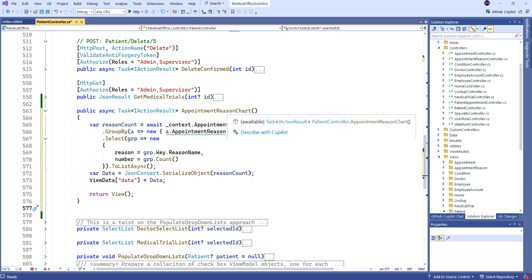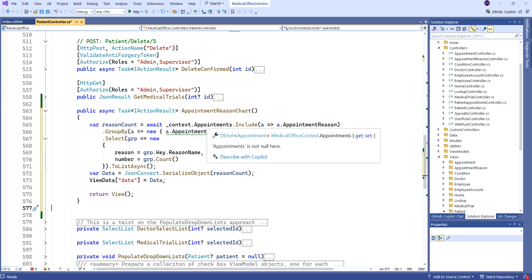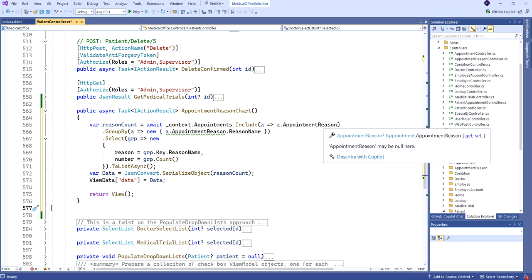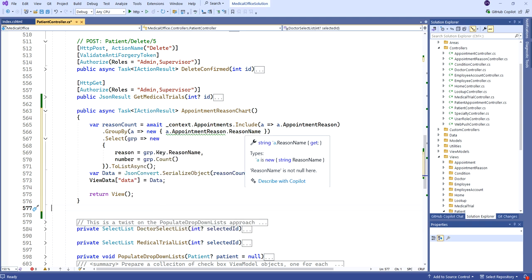That's something I thought of, there's not too many things that are kind of worth charting that I have. But I do have this data about how many appointments people have come for and the different reasons they've come and so on. So I thought this might be a reasonable example to do, right? So basic LINQ query here, right? Going to appointments, including the appointment reason. Just doing a simple group by in LINQ here, grouping by the reason name.